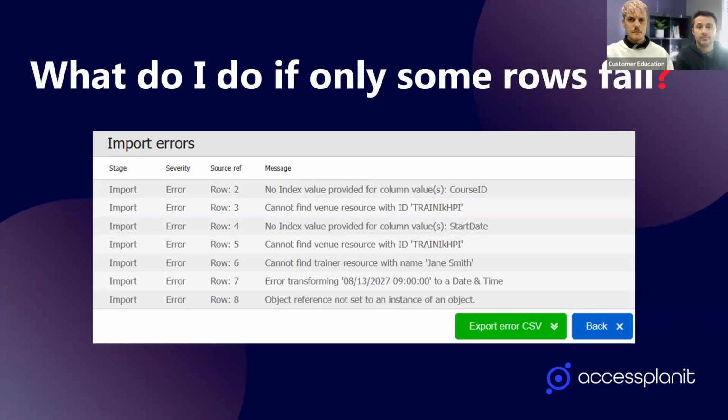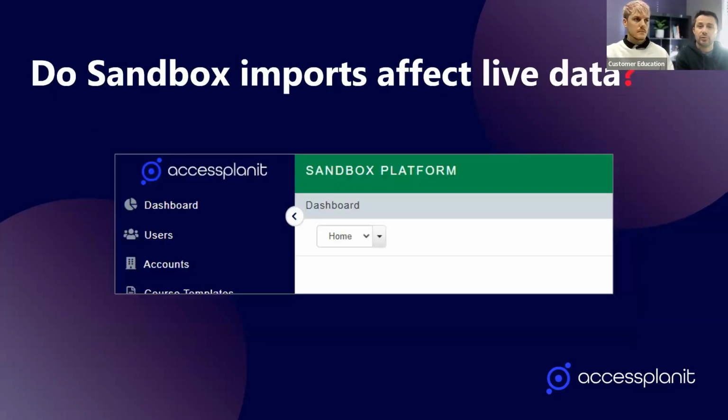And do sandbox imports affect the live data? No. Live and sandbox platforms are completely separate, so in no way will they update each other.